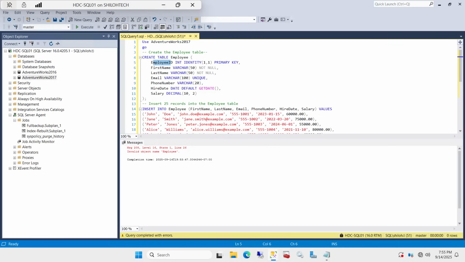And also, I want it to be identity 1. What does that mean? It means that the first employee ID is going to be 1, the second employee ID is going to be 2, 3. So it's going to increase in increments of 1, 1, 1, 1. And I'll make that a primary key, which is a unique index. So don't worry, we'll explain that another time, but just know it's a unique index, the primary key.